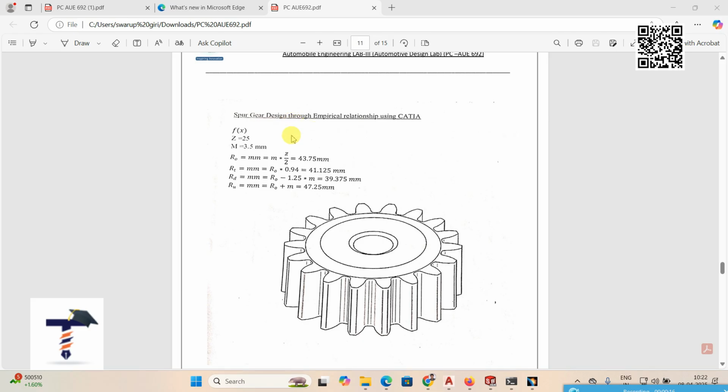First, that is the Z. Z means the number of teeth. M is the module. If they are used here in caps, it means capital Z and capital M. So all the abbreviations should be capital; if it is small, then all the abbreviations should be small. Now, how to create this in CATIA.